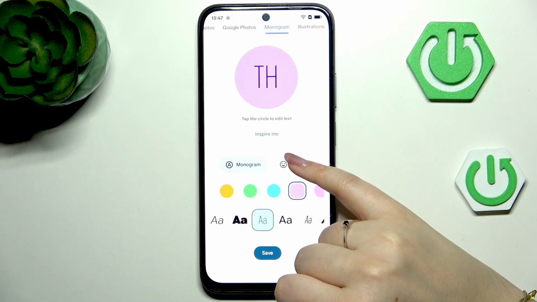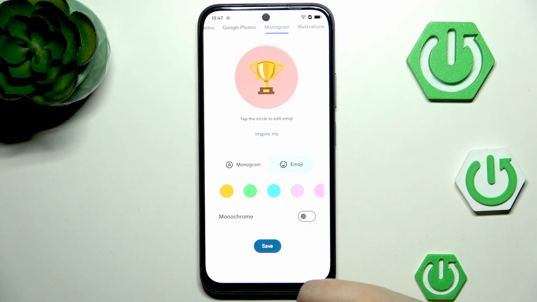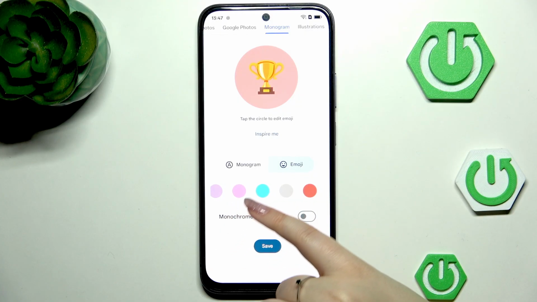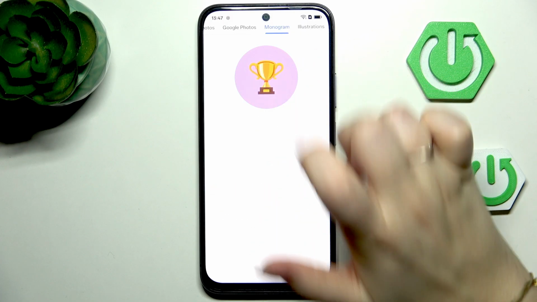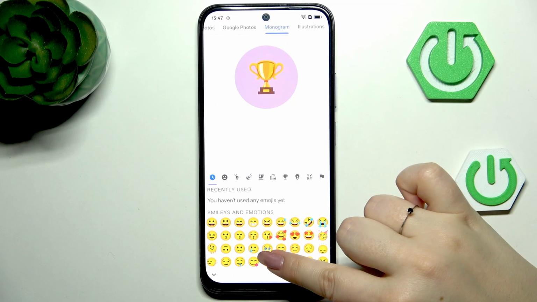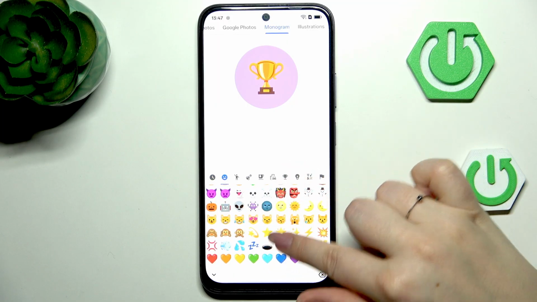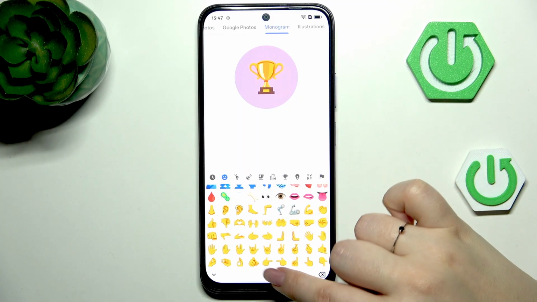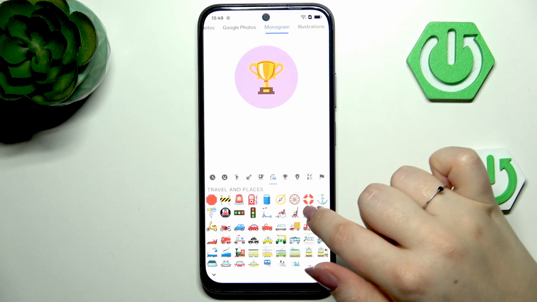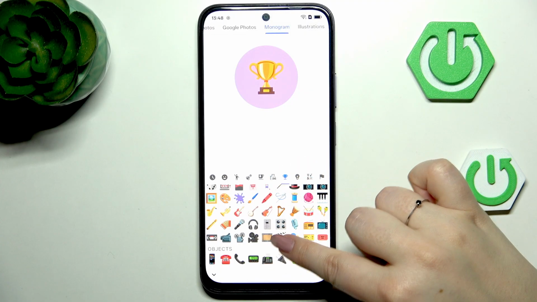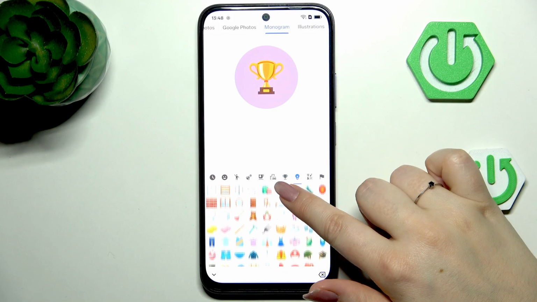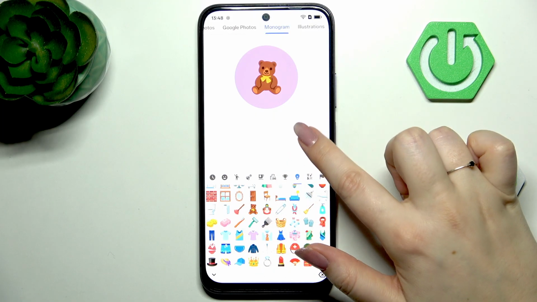Moreover, you can tap on this emoji option. Here again you can change the background color and change the emoji, of course. Just tap on this icon here, and now you can choose from the full list of available emojis. A lot of different categories, a lot of things that you can apply as the contact photo, actually. A lot of things. So just tap on the option.